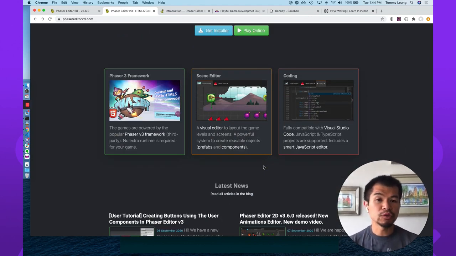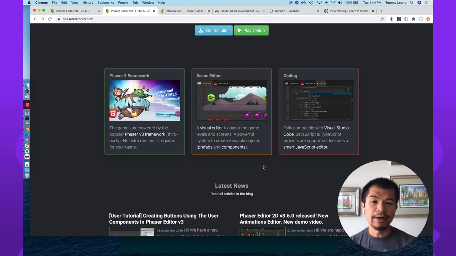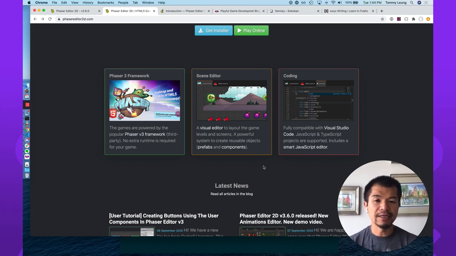So we're going to recreate the memory match game that we did in code using Phaser Editor so that you can see how we can use prefabs, components, the editor in general, how to create game objects, how to place them around, move them around, and then how to edit code inside Phaser Editor. Now, Phaser Editor allows you to use VS Code, but in this series, we're just going to use the built-in Monaco editor inside Phaser Editor.